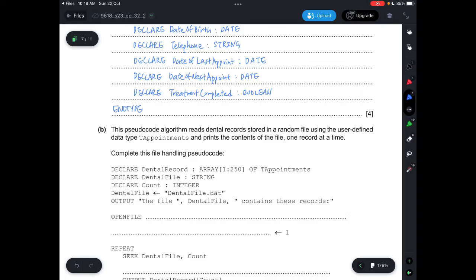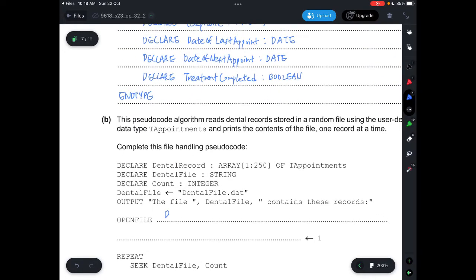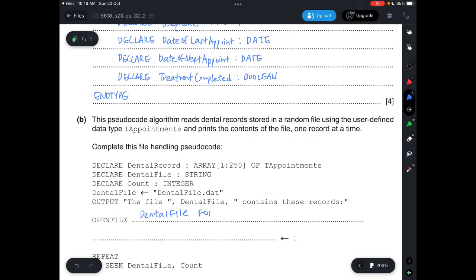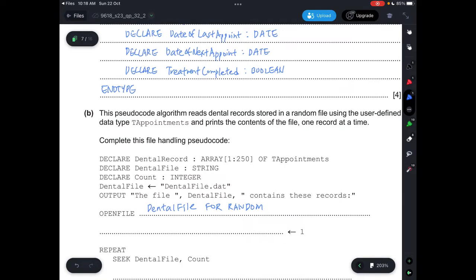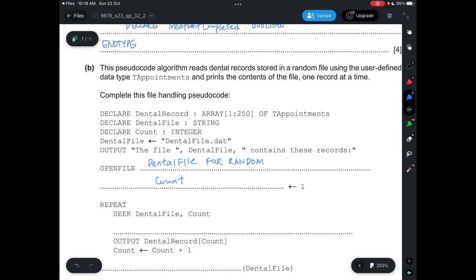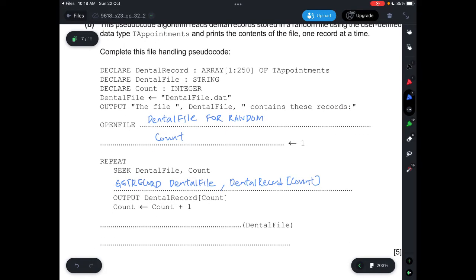Open file dental file. Because dental file is dental file.dat. It says record stored in random file, so this one is for random. And then the count here is integer, so just set it to 1. Then repeat seek dental file count, and then we'll get the record. And then it will be dental record, and this one will be the count. And then count plus 1 until EOF, and then we close the file. Okay, that's for this pseudocode.